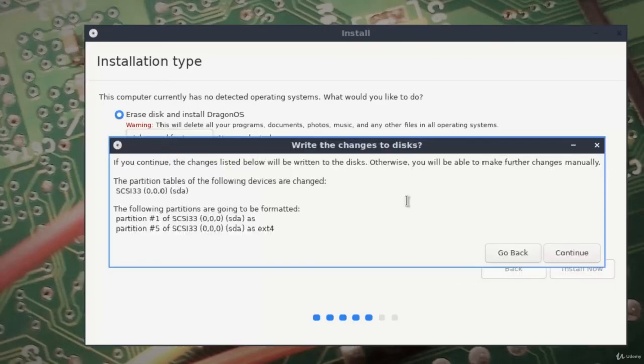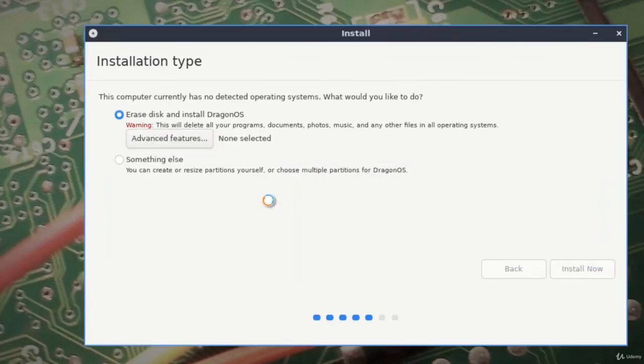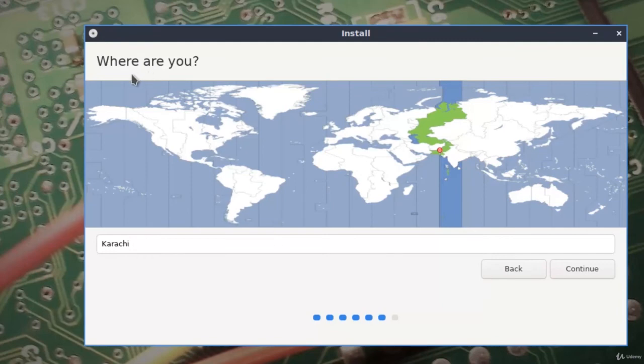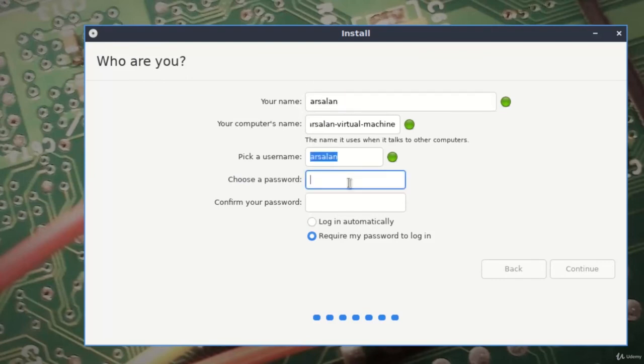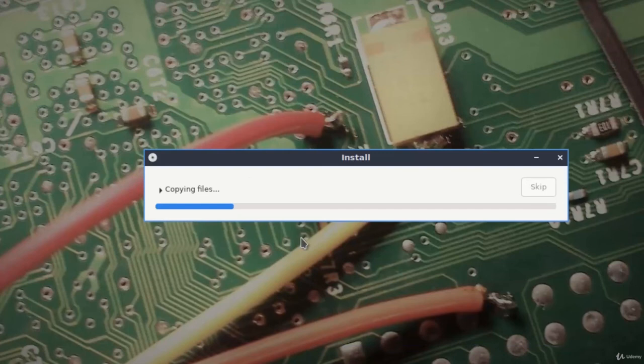It's going to install Dragon OS, and let's just do continue. And then you have to select the location. So it has just selected the correct location for me. Let's just do continue. And over here you have to provide some information, and over here you have to choose the password as well. And over here you can select login automatically or require my password to login. I'll just use login automatically. So now it's copying files. It might take some time.